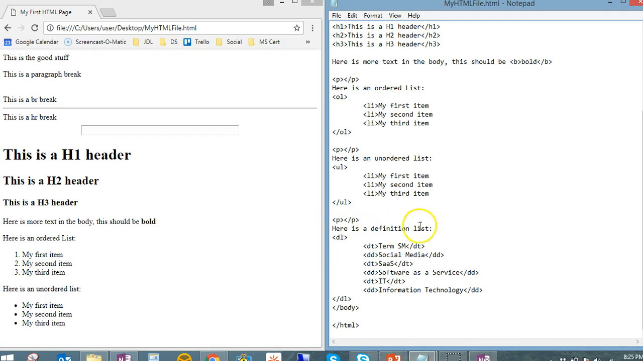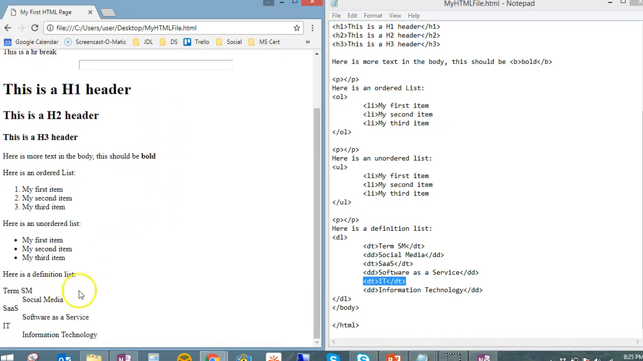All right, so here is a definition list, and so we have term SM, which means social media, another term SaaS, which means software as a service, and another term IT, which means information technology. Let's take a look at how this is formatted in the browser, and you'll see that essentially it indents it. Here's the term, and then it indents the definition of it. I don't really think this one's used quite as often, but that is another type of list that you can use. It's called the definition list.